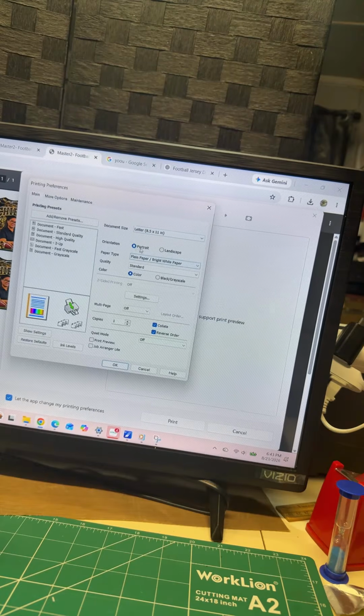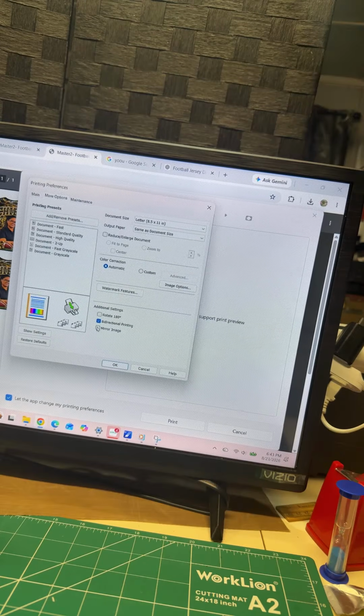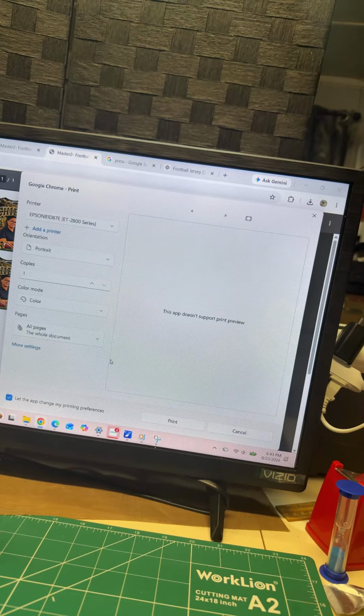mirror your image. I'm gonna do portrait. I'm going to print using presentation paper matte, standard. I'm going to go up here to where it says more options, mirror image. Okay, that's important. This is not a step to miss. And press OK. And now we are going to print.